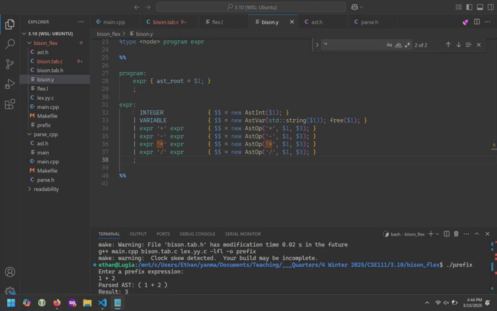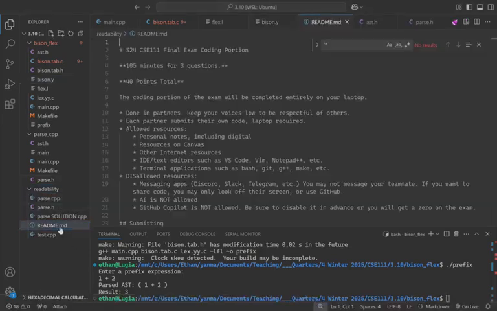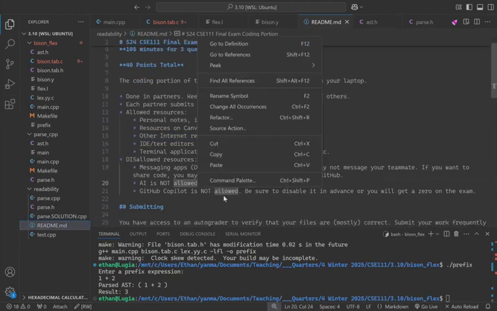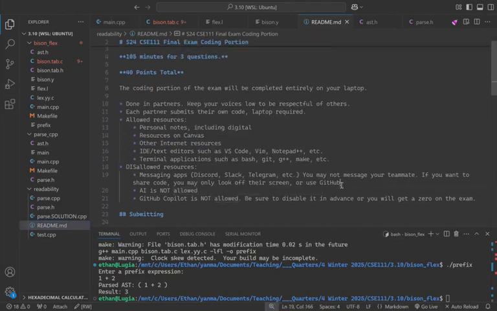What resources are you reserving? Is it open internet or just what you can? That's a great question. Let me look at last year's rules right here. Yes, you are allowed to use internet resources. However, you are not allowed to use any LLMs or AI or messaging apps.